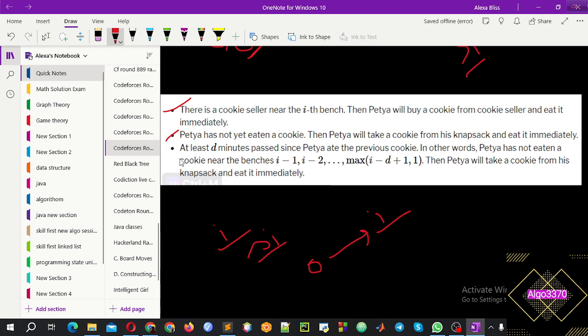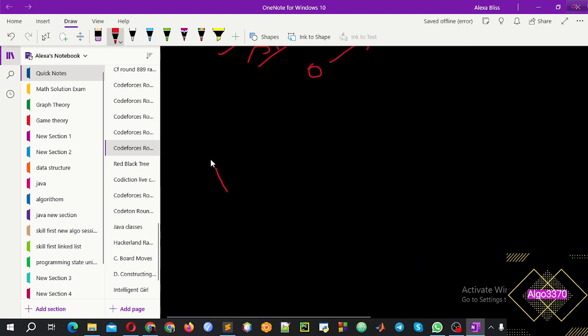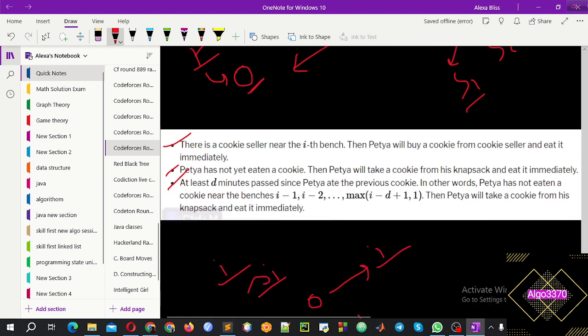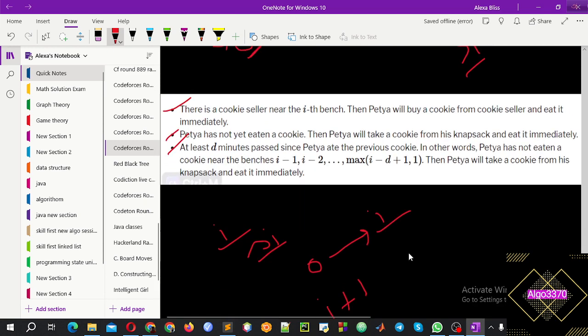Before discussing the third rule, consider passing the benches. Before passing 2 consecutive benches I and I plus 1, he takes only 1 minute of time. So according to our rule 3, at least after d minutes, that means he has to pass at least d benches, then this rule will be applicable.